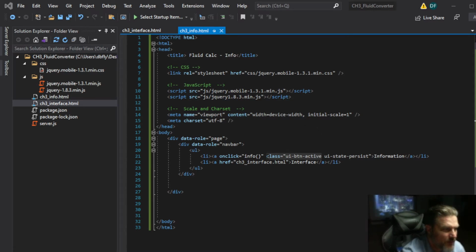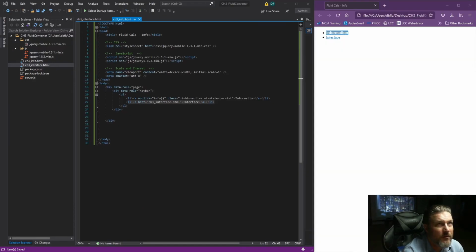On the info page, you can see here that I gave this a class, but I did not give this anchor a class. And then as you look back over to the web page, the information is styled differently, and the interface is styled differently because it was not given a class. But the nav bar is not styled the way it's supposed to be. And it should look like this.